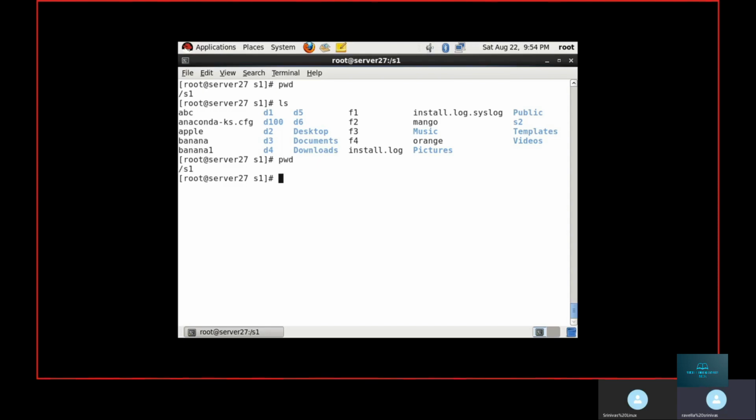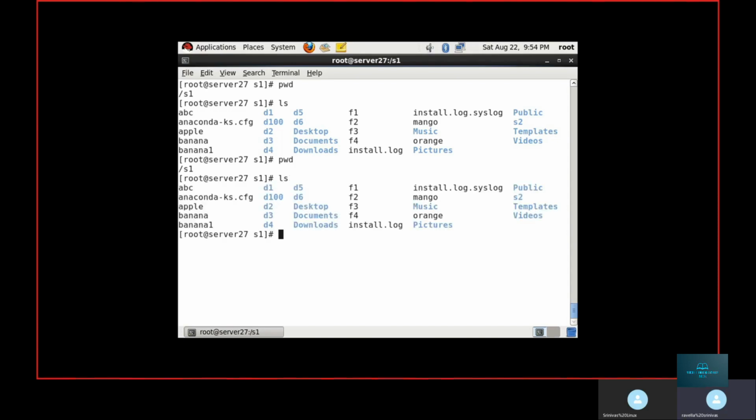So I am under S1. Check this, I am on S1. I copied my files and directories here previously. I want to remove them. So rm space hyphen rf space star, then ls. So it removes all the files and directories.